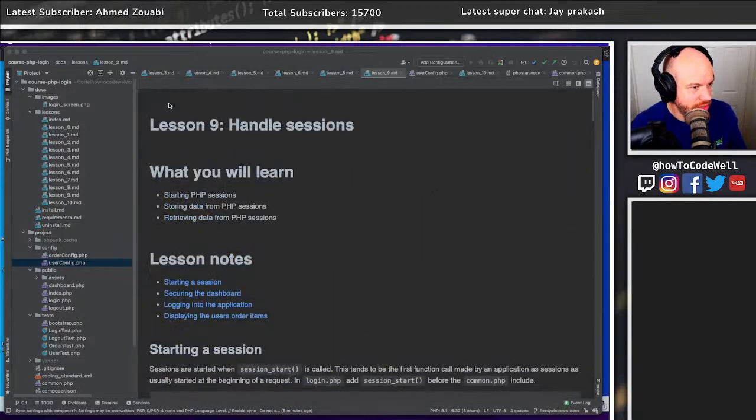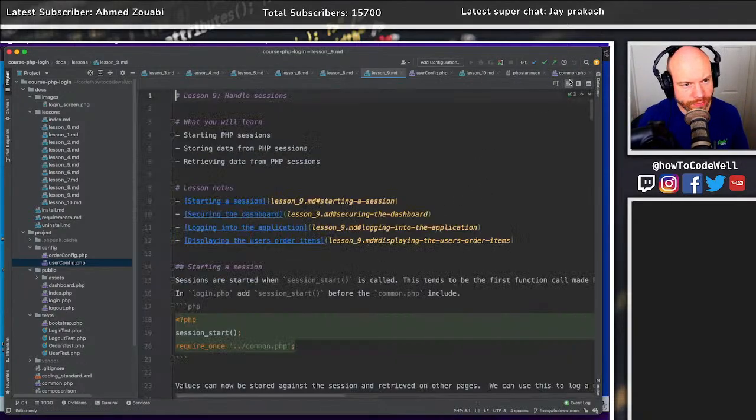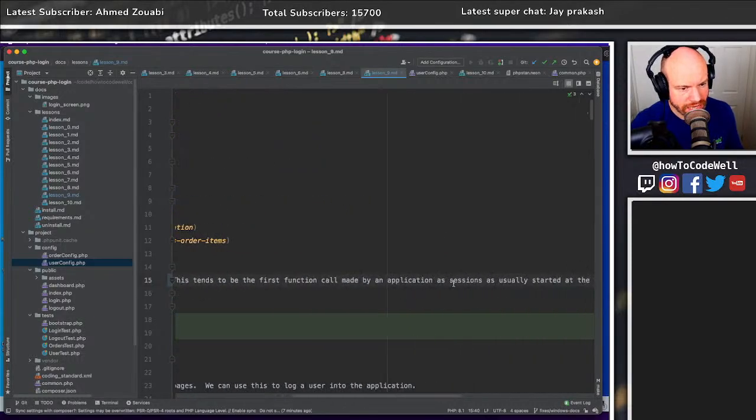Okay, let's take this from the top then. Sessions are started when session_start() is called. This tends to be the first function call made by an application. Let's see, this is what I mean by typos. So let's start this again. Sessions are started when the function session_start is called. That makes more sense. This tends to be the first function call made by the application.